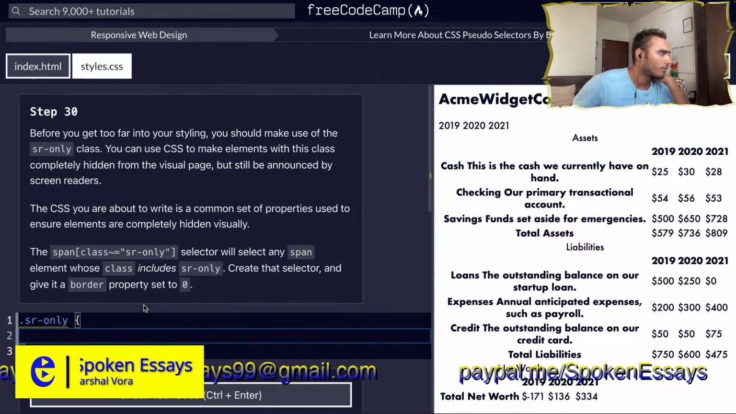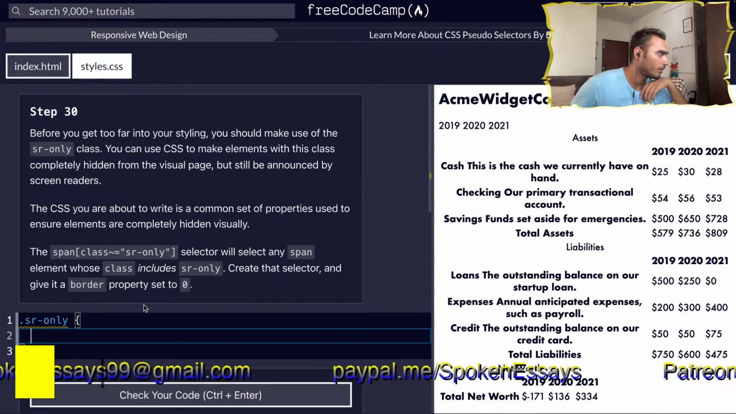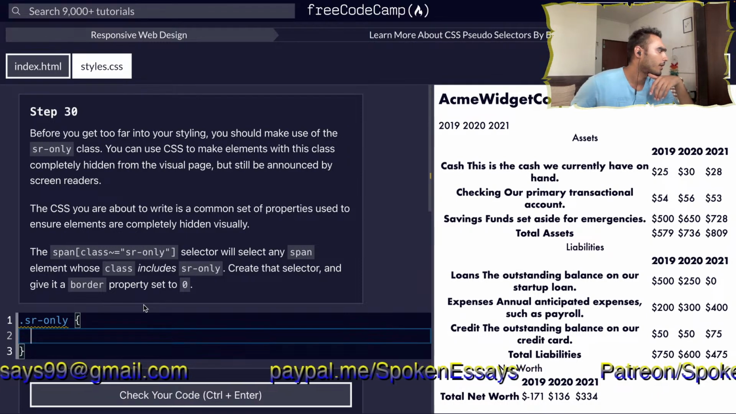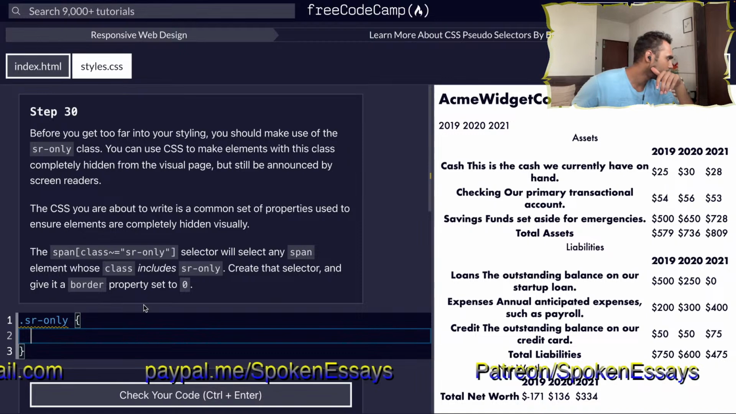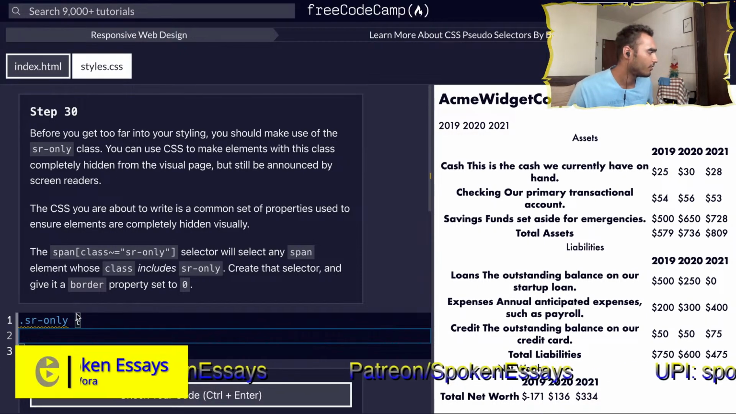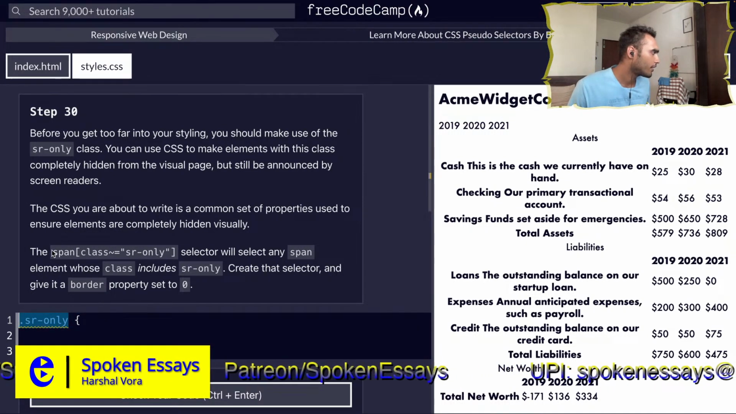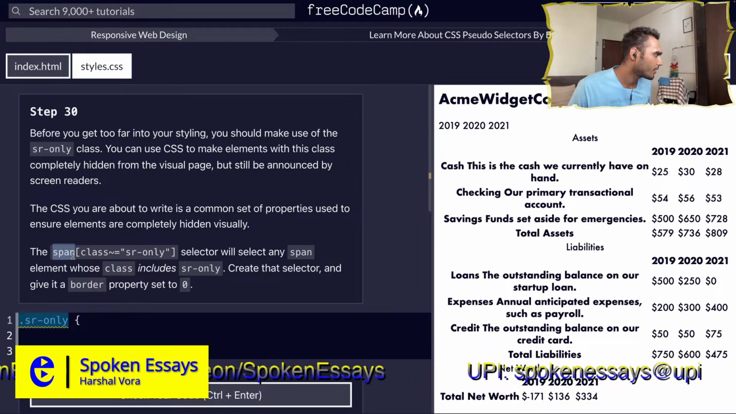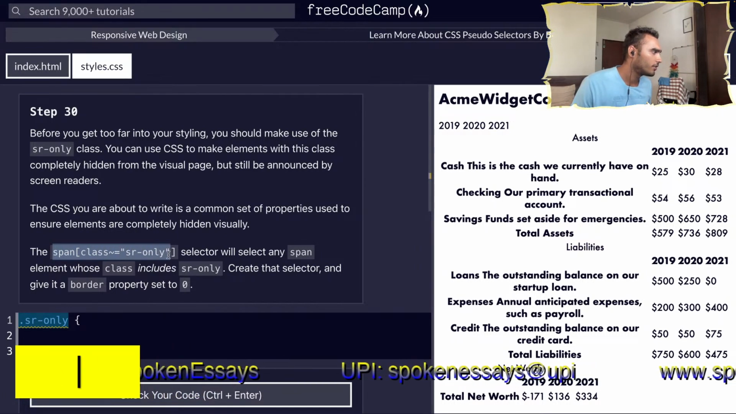The CSS you are about to write is a common set of properties used to ensure elements are completely hidden visually. So the span class selector will select any span element whose class includes sr-only. That is nifty. So instead of this, we're going to write this, where it says span, class tilde equals sr-only selector. Okay.